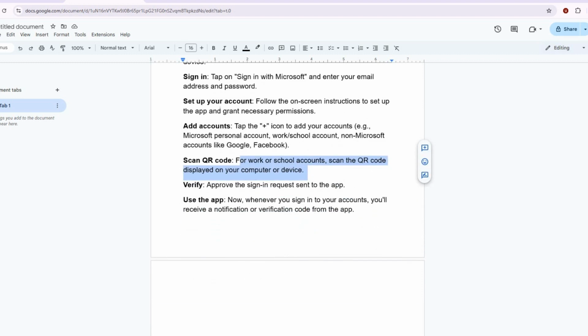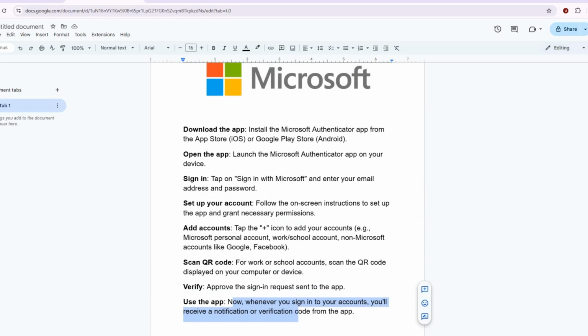And the last step, use the app. Now, whenever you want to sign in to your accounts, you will receive a notification or verification code from the app. So in this way, you can install and use the Microsoft Authenticator app very easily.